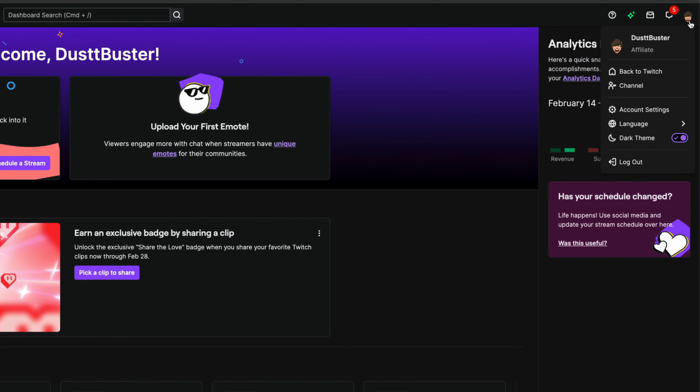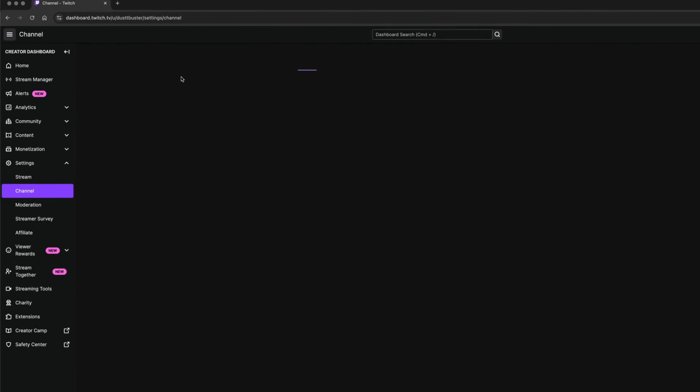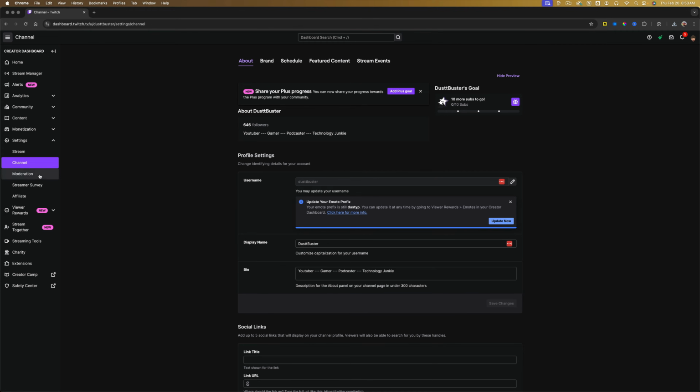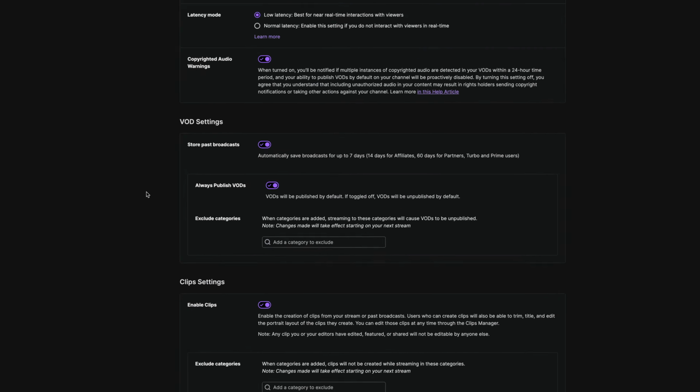Click on your channel image here to get to your settings. Go down to Account Settings. Once under Account Settings, on the top here, you want to go to Channel and Videos. And then once under Channel and Videos, you want to go over to Stream on the sidebar under the settings. It'll be about midway down the page.